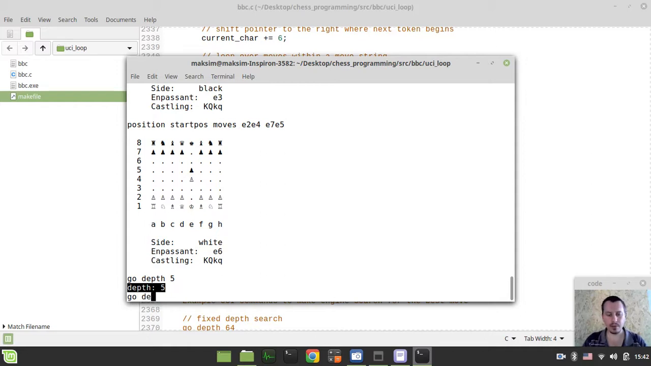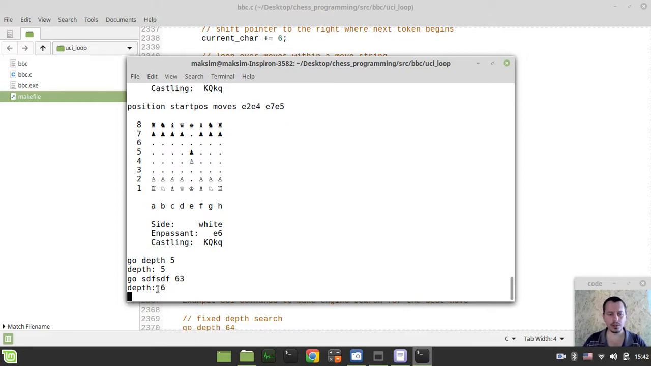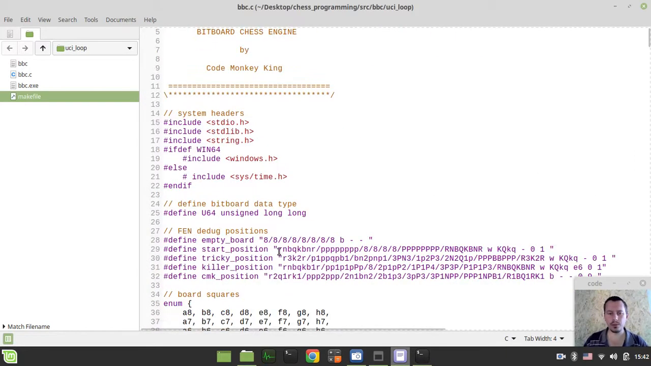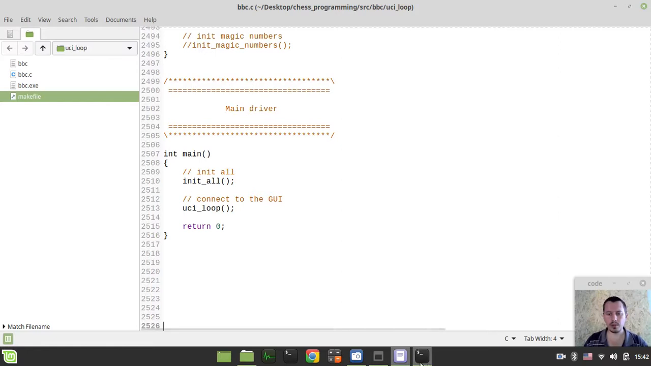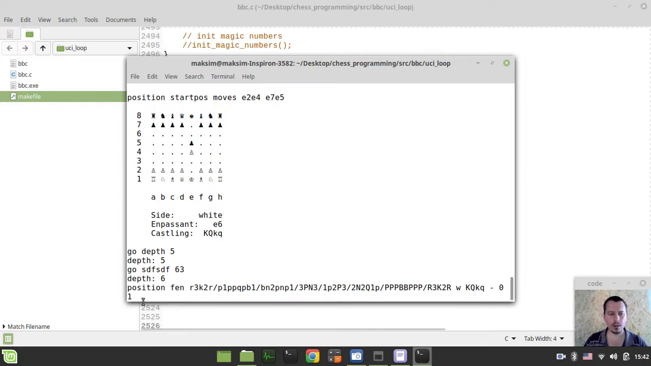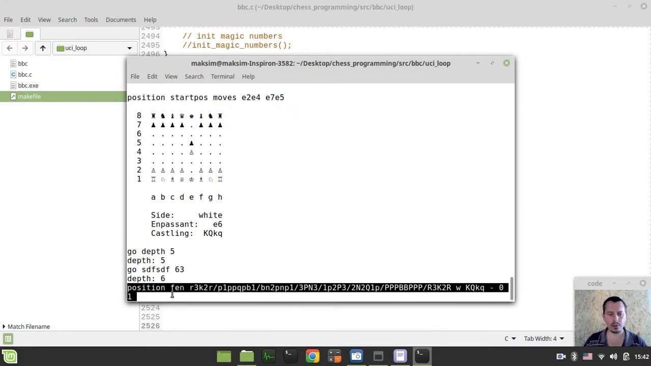And go depth and go like something else. Oh, what have I done? Okay. It's going to depth 6 by default, which is okay. And also let's test our FEN. So a tricky position here. Copy and let's say position FEN and bring the FEN in. And I just want to grab all this stuff.